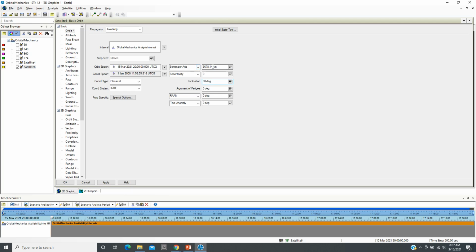For the semi-major axis for this first one, let's make it 44,000 kilometers. Eccentricity of 0.68. I guess we can make the argument of perigee 270 again. And we need to change the color.